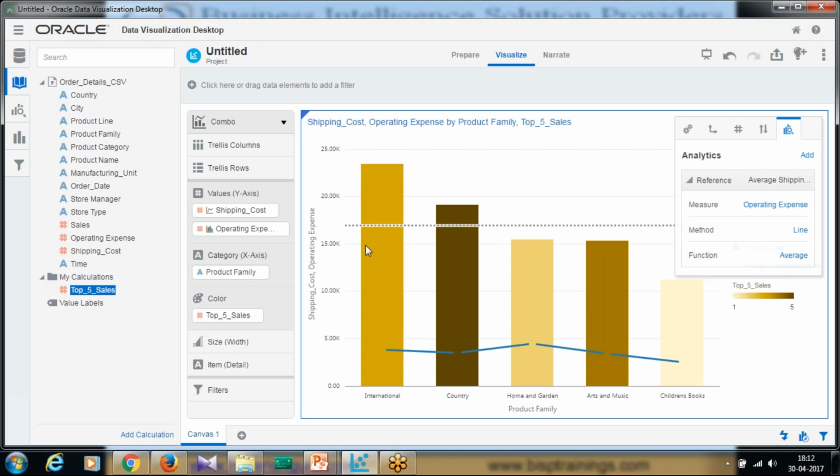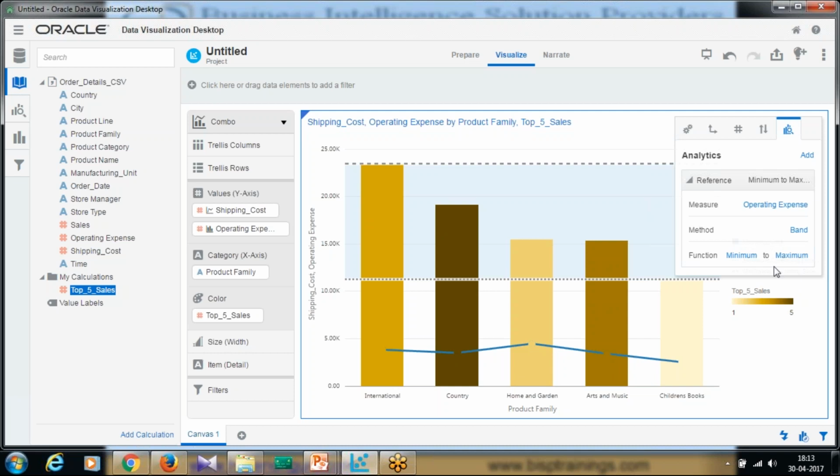So the line you see over here is the average operating expenses, and all the products that appear above it have operating expenses above the average operating expenses. There's an alternate option, you can select a band as well. So probably if you work in OBI 11g or 12c, you'll find this option is also available there. For the function I use average to maximum. So all the products that fall under this band are basically the products whose sales are between average and maximum sales.